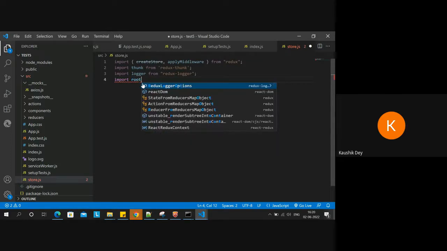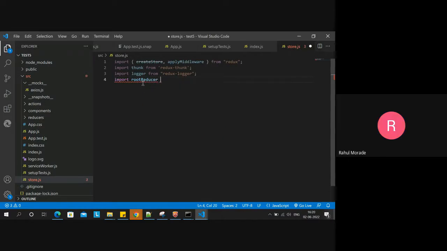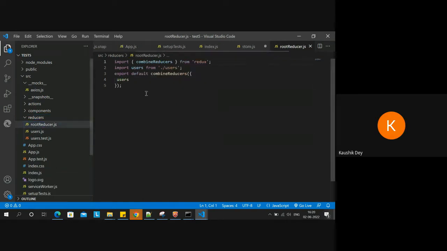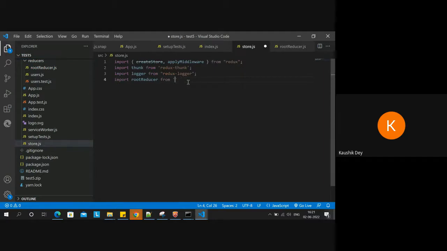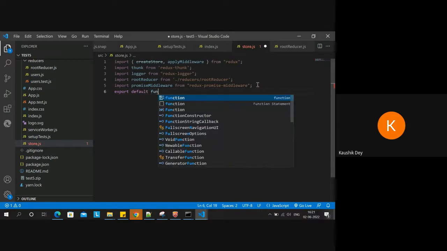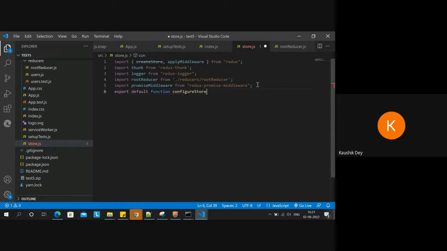And what is the use case of root reducer? Combining reducers, all reducers combined into one reducer. I have already created the reducer, you can see it. Combining reducers. Export default function configureStore.